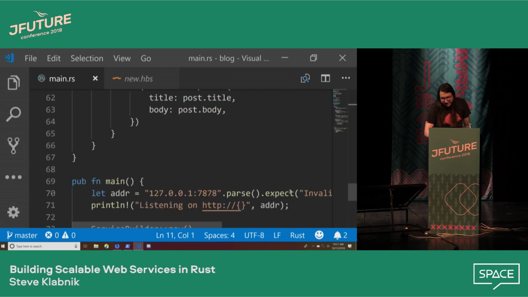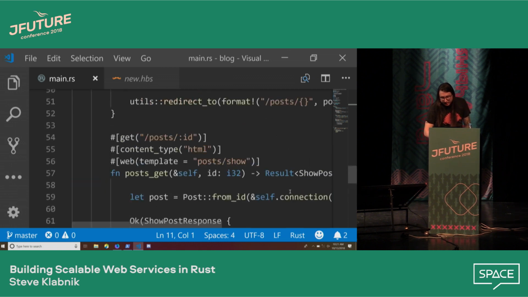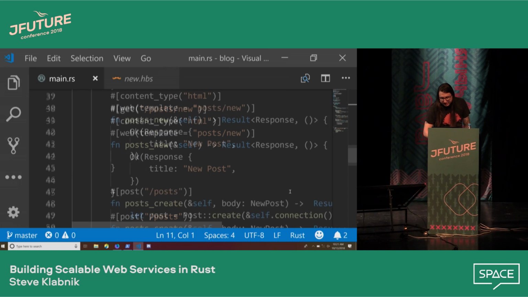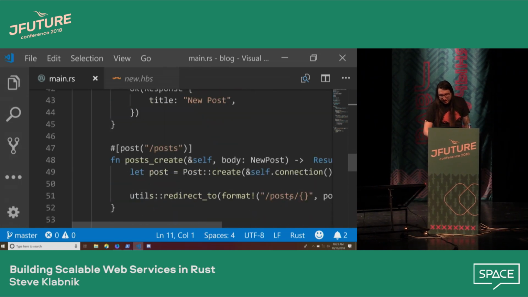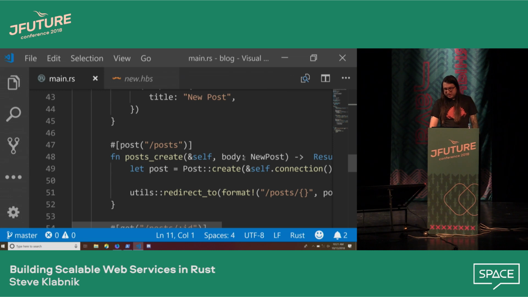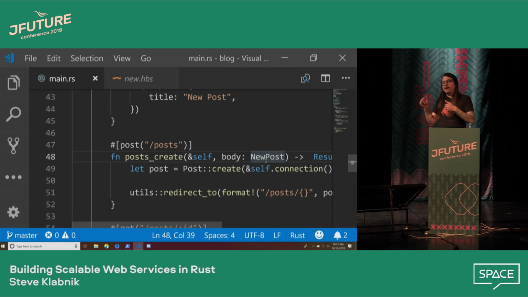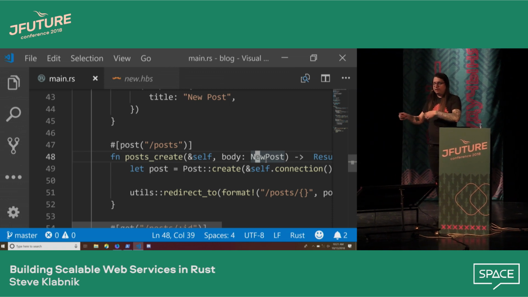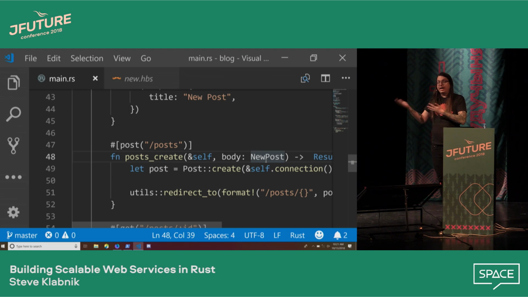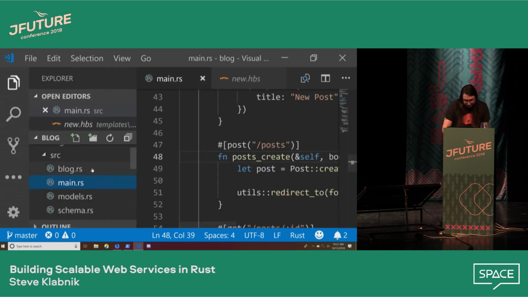And then finally, when we're creating a post, this is kind of neat. Here, if we have a post request to /posts, there's this new post struct in here, and the framework actually knows how to take the body of the post request and serialize it into the data structure that we request. So this is kind of strongly typed, and it will only work if you pass in all the stuff that gets needed.